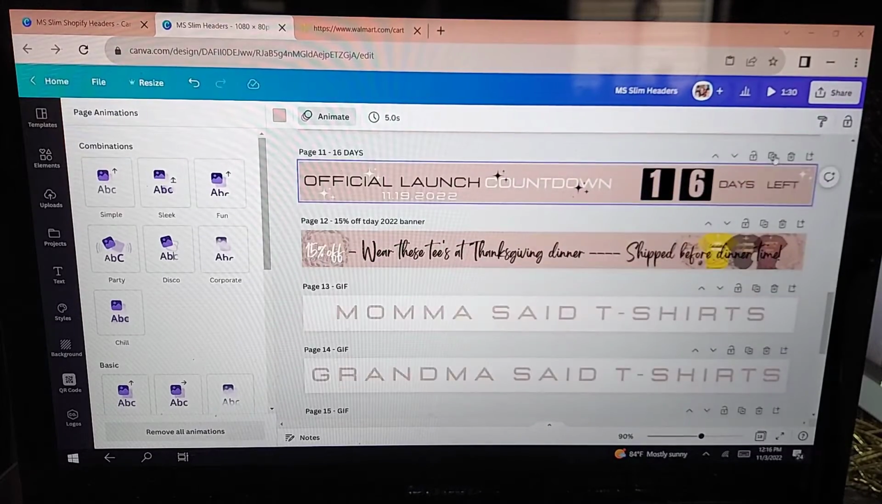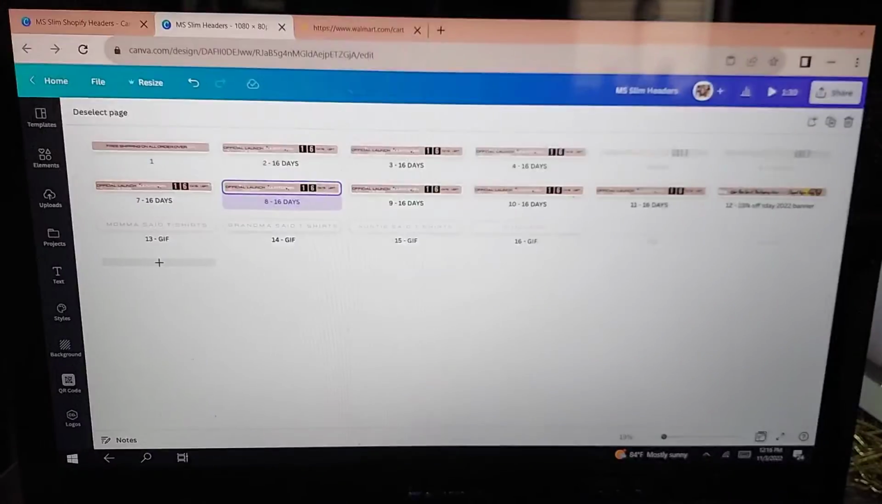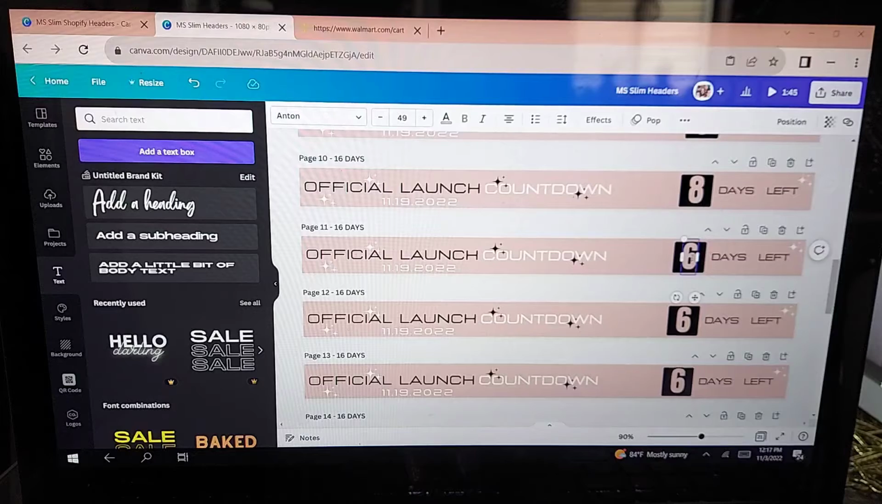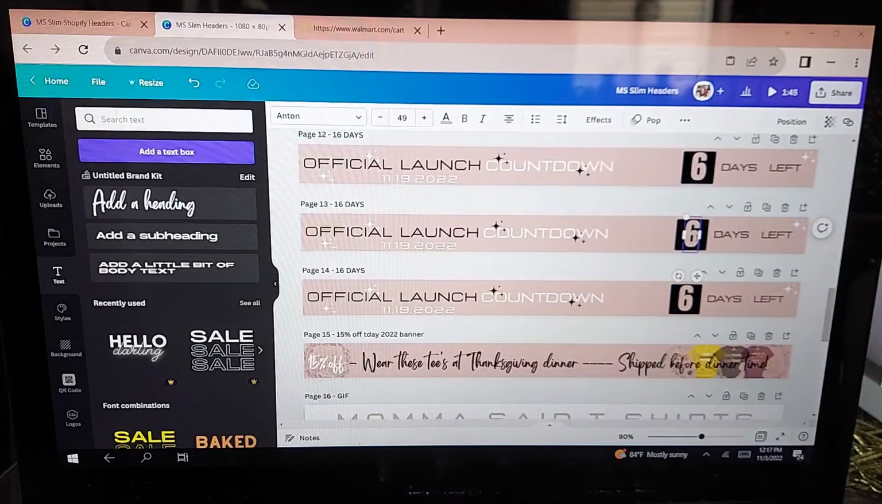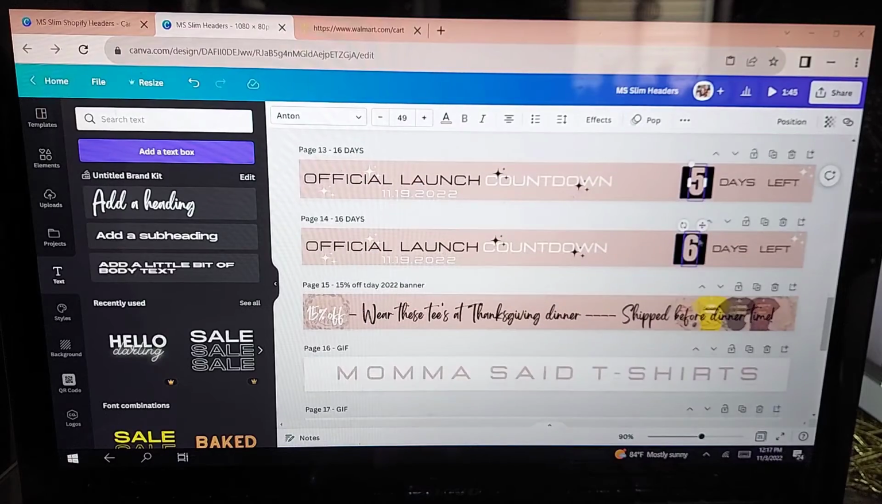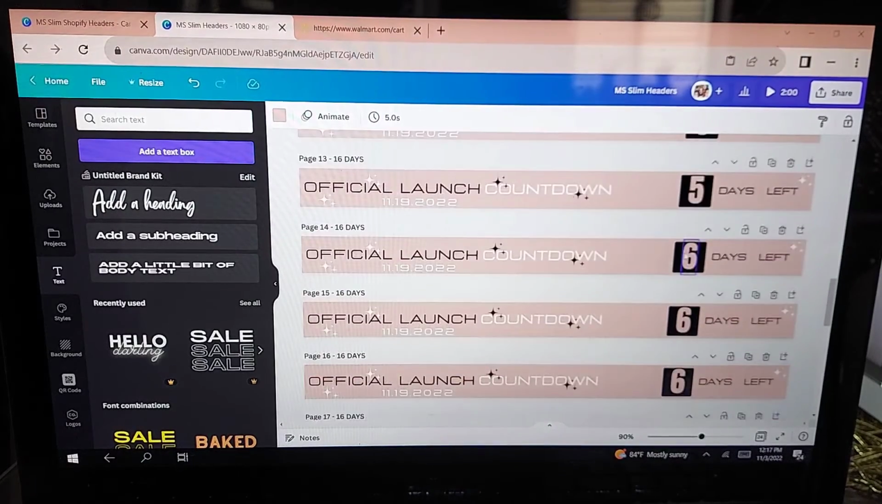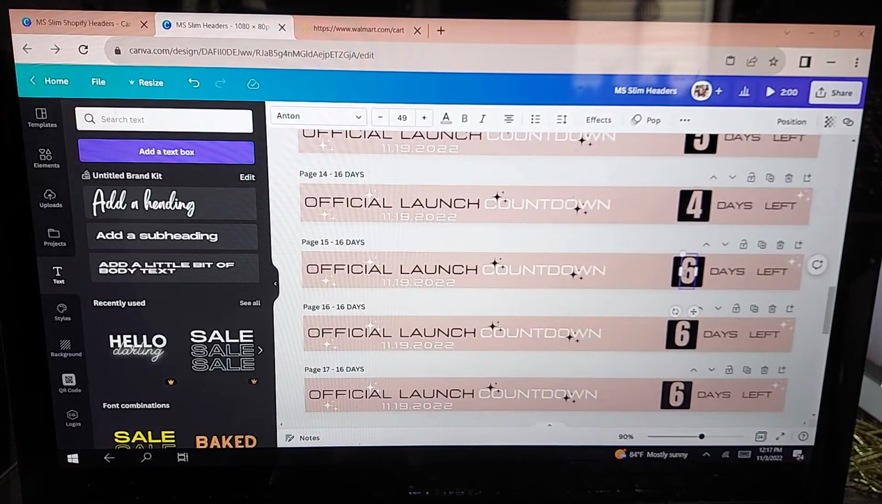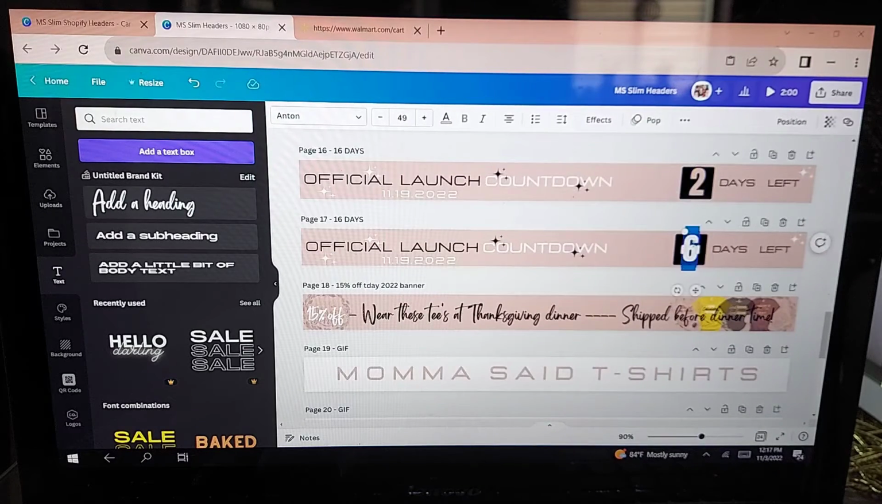So from here is when once you're done and you got that first banner all locked down, you want to duplicate it. And you duplicate it all the way down to 1, because I'm starting at launch day as 16 and I'm going all the way down to 1. So as you can see, I'm changing all the numbers from 16 all the way down to 1. And once I get down to the number 1, then I'm going to rechange that banner around to the actual launch, like official launch. So I'm just going down and I'm changing all the numbers.